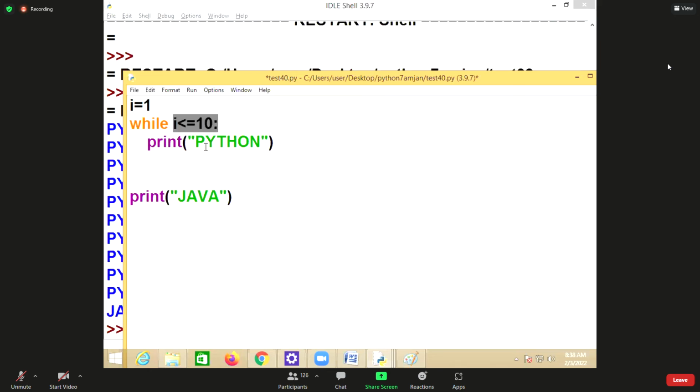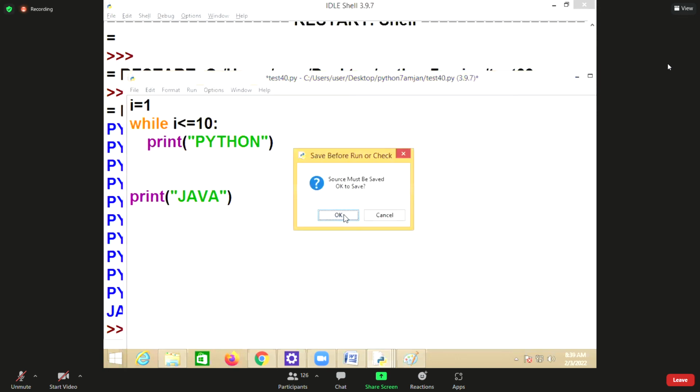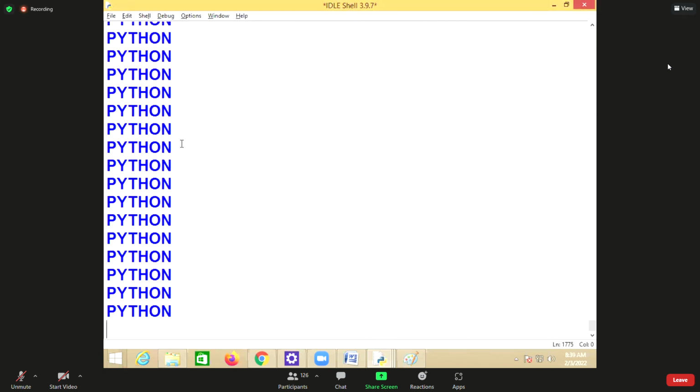Is 1 less than or equal to 10? Yes. Python. Again, 1 is less than or equal to 10, yes. How many times will it execute? Infinite times. Because you have to make this condition what? False. To make this condition false, I have to increment the value of i by 1. So that is nothing but the updating condition. If you run this, it will keep on printing Python. How many times? Infinite times.